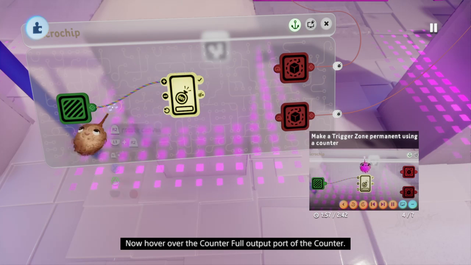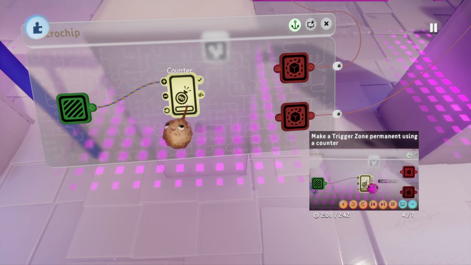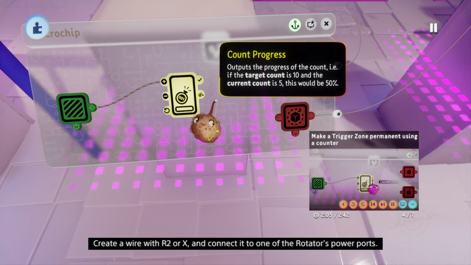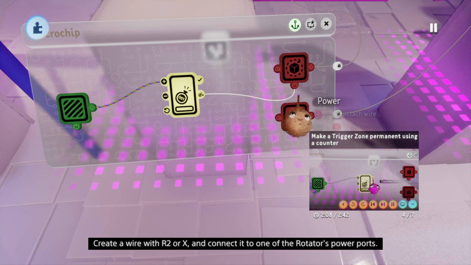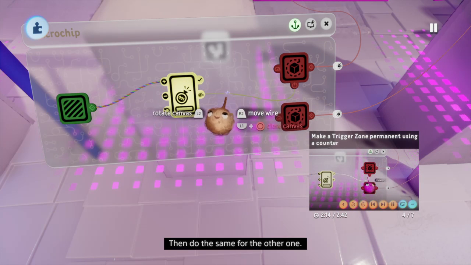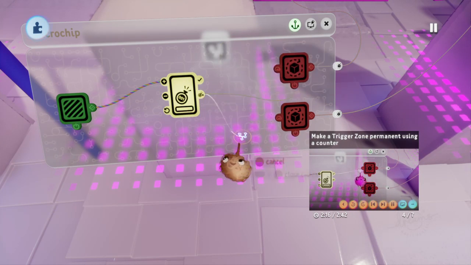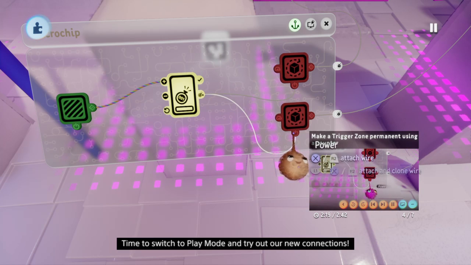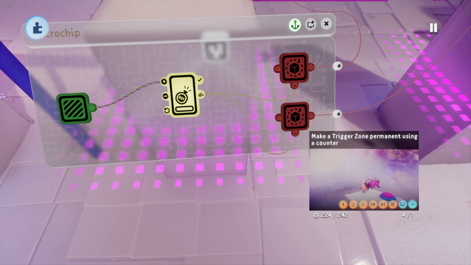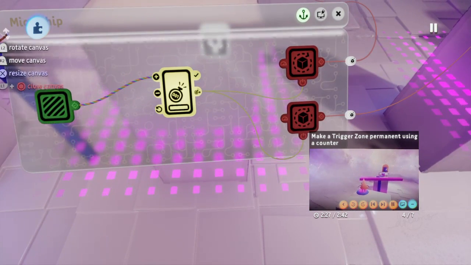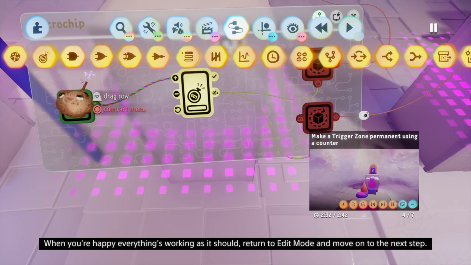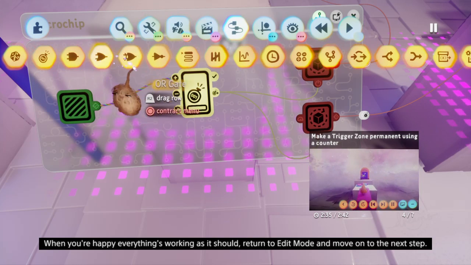Now hover over the counter-full output port of the counter. This port sends a signal when the counter reaches its target. Create a wire with R2 or X and connect it to one of the rotator's power ports. Then do the same for the other one. Time to switch to play mode and try out our new connections. When you're happy everything's working as it should, return to edit mode and move on to the next step.